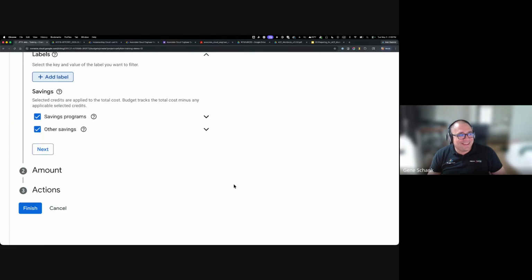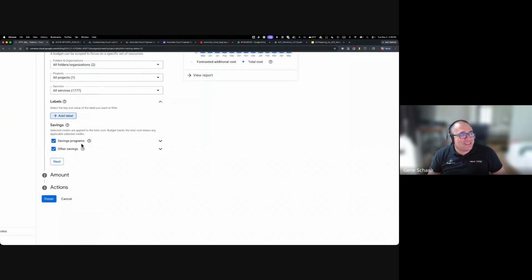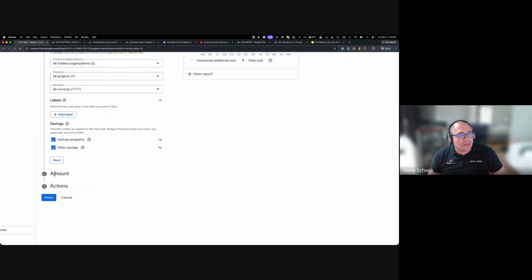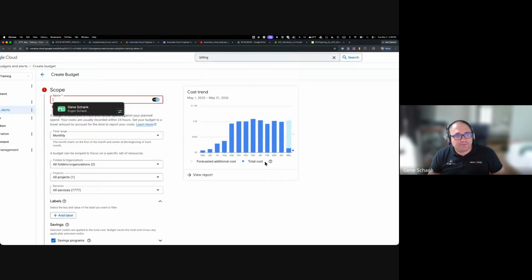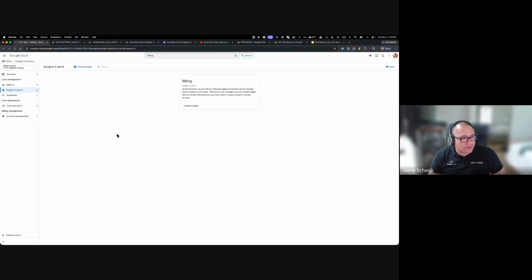So you can add labels yourself, but then under amount and action, there's just basic configuration after that. And that's about it. Hopefully that gives you a little more perspective on that.